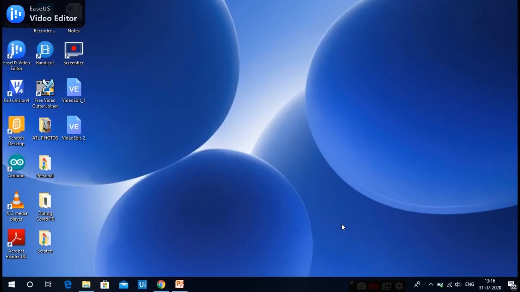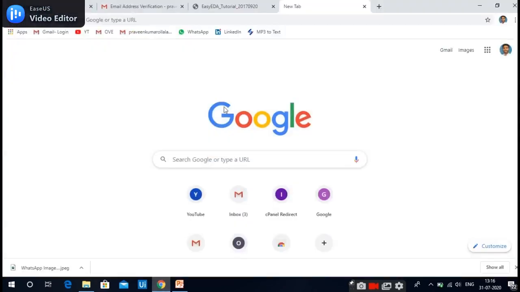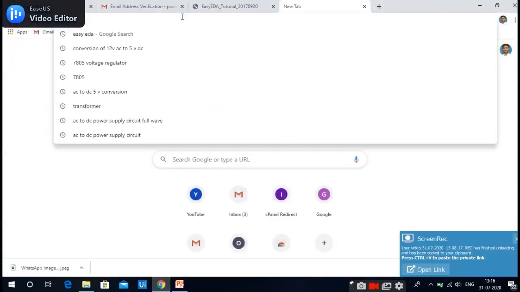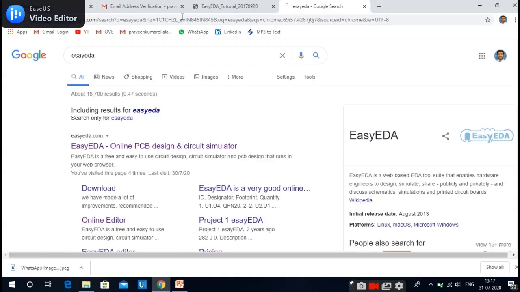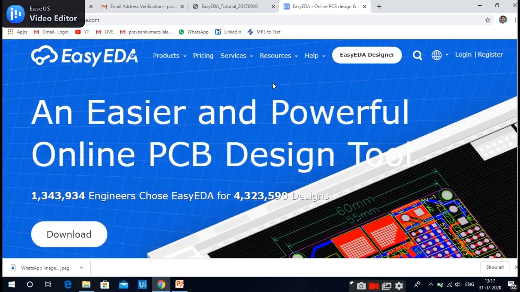Okay, let's start with Easy EDA. To get started, we have to open our browser, then type Easy EDA in the search bar, then click on Easy EDA. So this is the home page of Easy EDA software. To get started with Easy EDA software, we have to register ourselves. I already have an account, so that's why I am going for login.